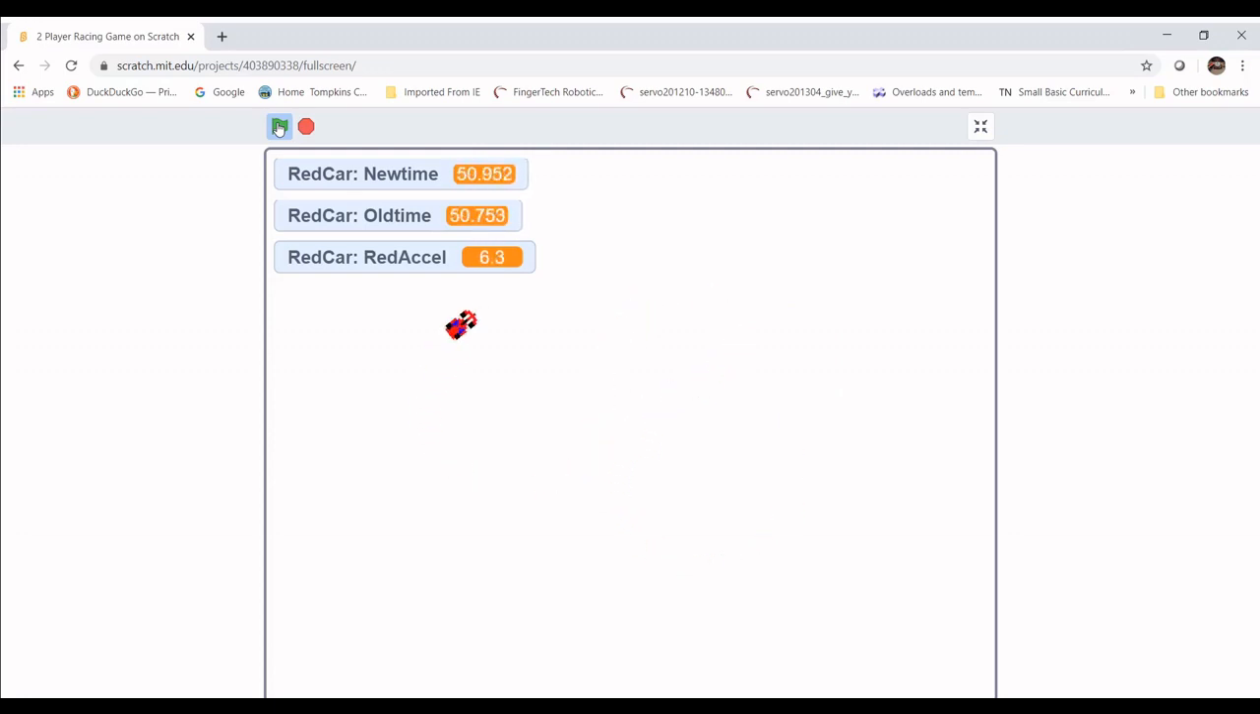Alright, excellent. We have our car driving around the screen. So in the next video, what we're going to do is add the racetrack, checkpoints, and the game over screen.